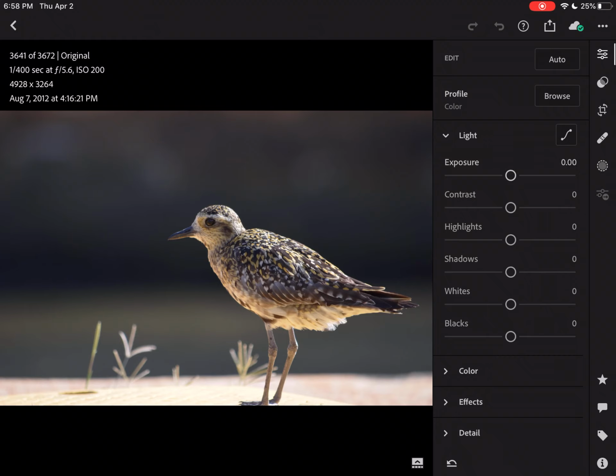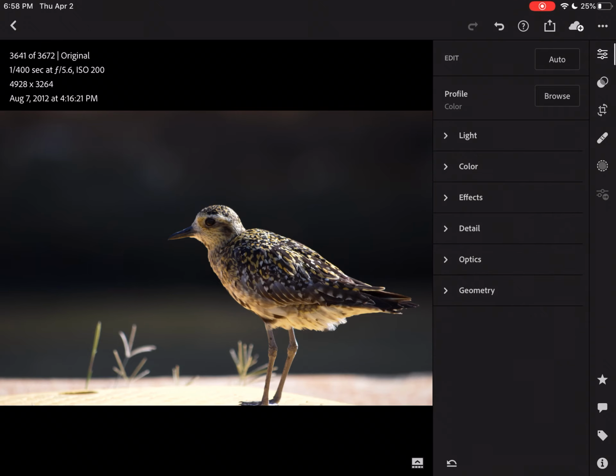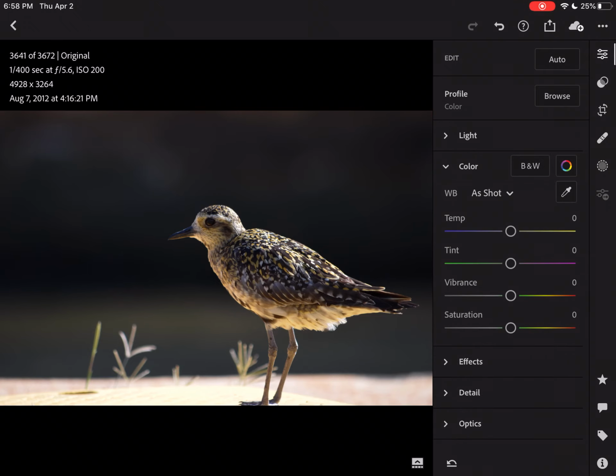and say light. Is there anything about the light we want to change? Do we want to play around with the exposure? Do we want to turn up the contrast? Do we want to lighten or darken the shadows at all? Do we want to play with the whites, with blacks, or any of that? Once we've done that, move down.